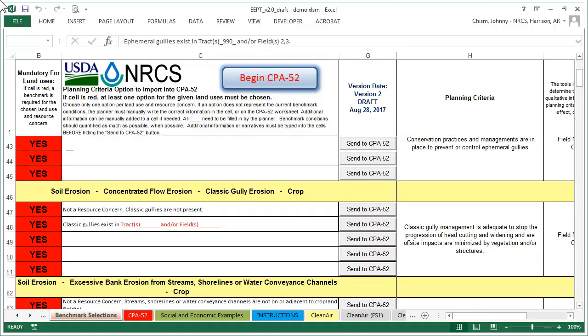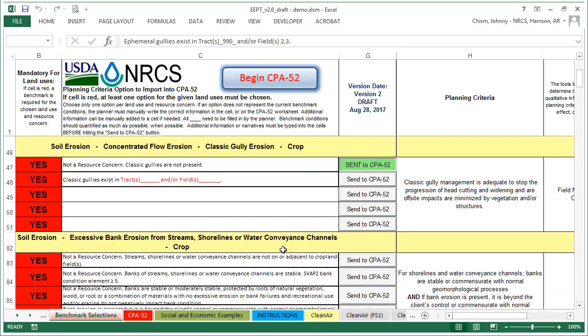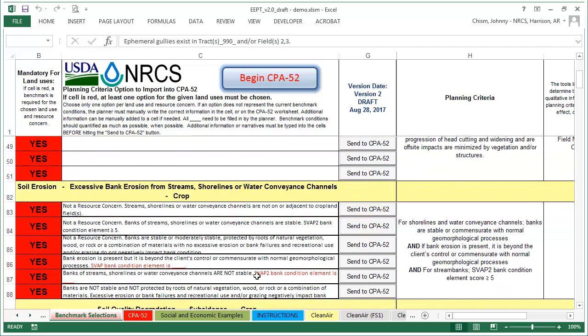We scroll down to enter information for classic gullies. Since we did not observe any classic gullies during resource inventories, the first narrative fits our site conditions, so we click the Send to CPA 52 button. Once it is sent to the CPA 52, we scroll down to the bank erosion section.